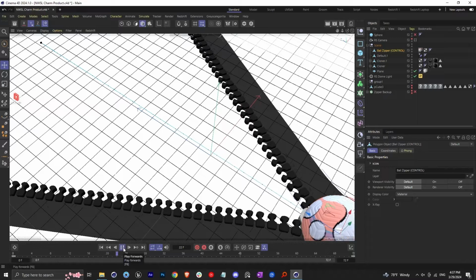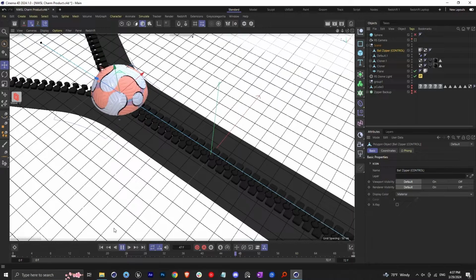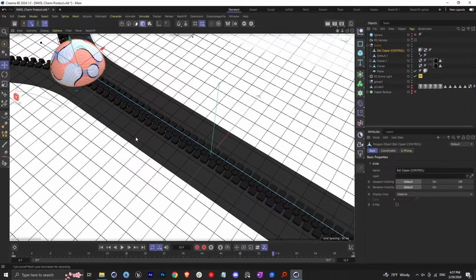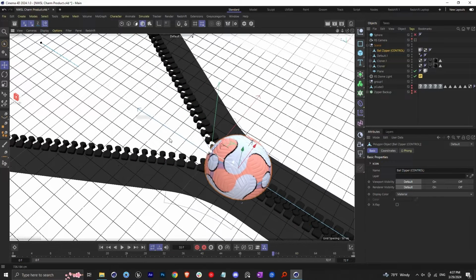Hey guys, so today we're going to be creating this procedural zipper animation inside of Cinema 4D. And as you can see here, if I pause it, we can move this up and down and it moves the zipper like so. So let's get into it.